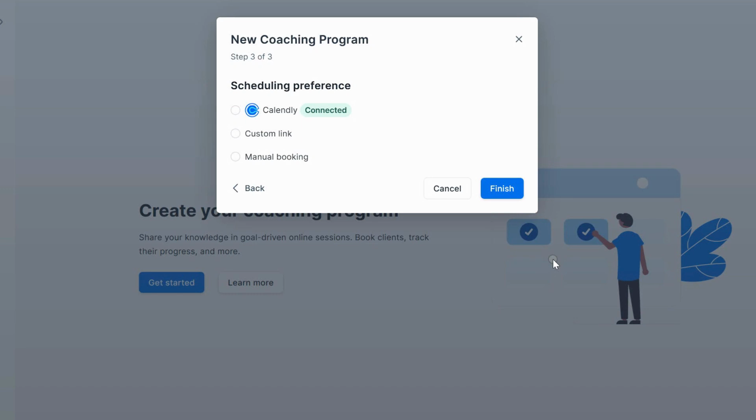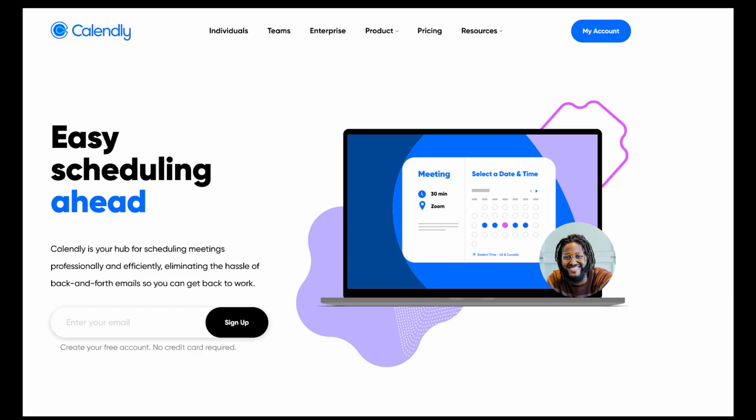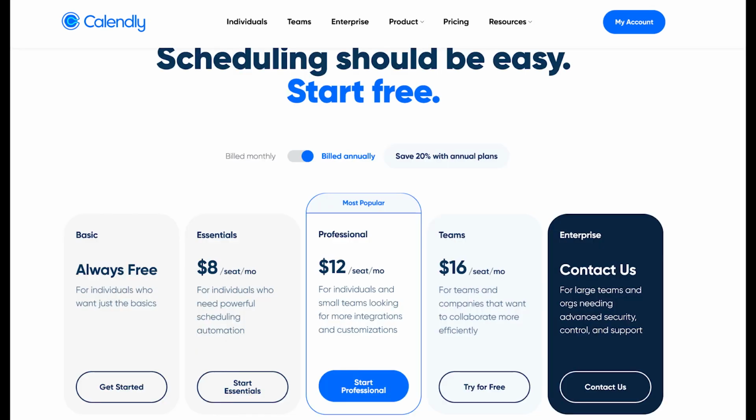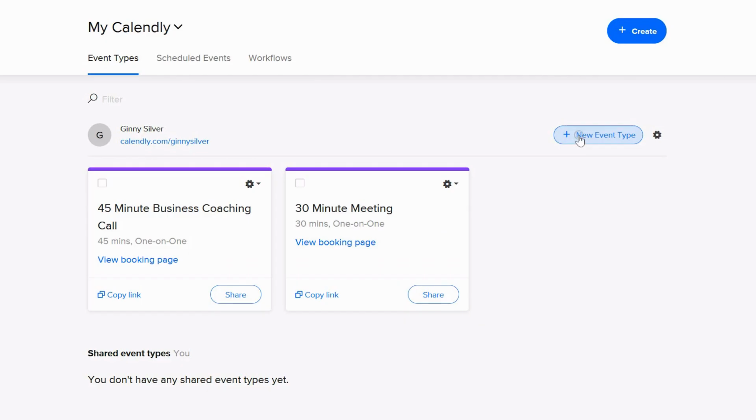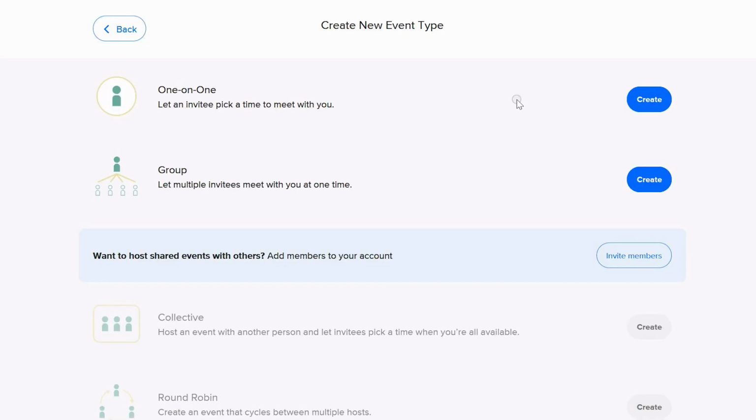Now I'm going to show you how to integrate this with Calendly for scheduling, and you do not need to pay to use this account. This is going to be a free account. You're going to select the basic account, click on Get Started, and set up your account. Now once that is made, you're going to return to Kajabi and select that you want it to integrate with Calendly. Back over in Calendly, we are going to click on New Event Type.